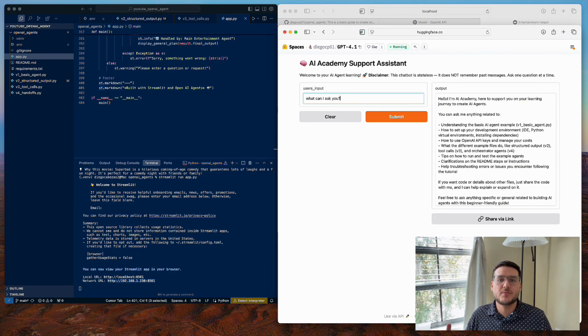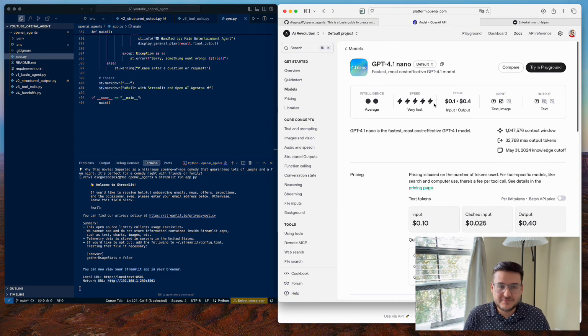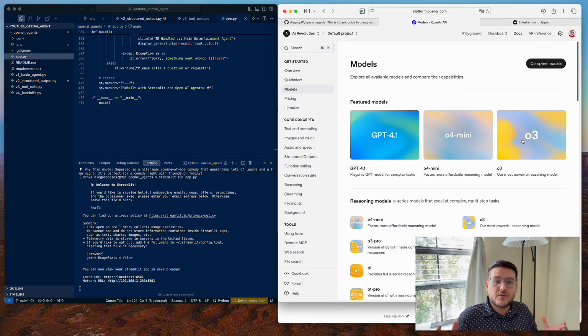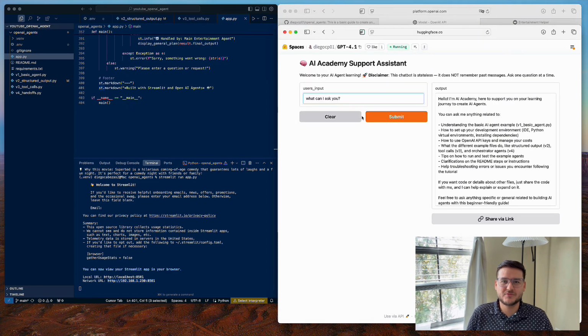Why would I use different models? First of all, speed and intelligence. When you come to the model section, it tells you this one is very fast, but intelligence, 2 points. How about O3? This is already like 5 points of intelligence, the highest, but it's very slow, right? Pretty much. So what can I ask you?